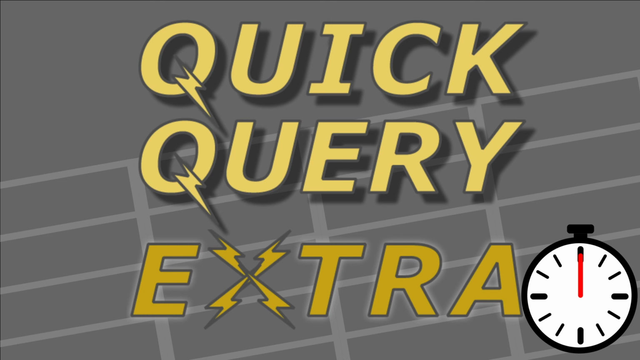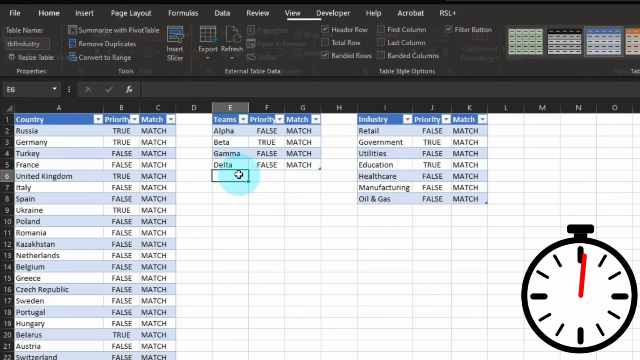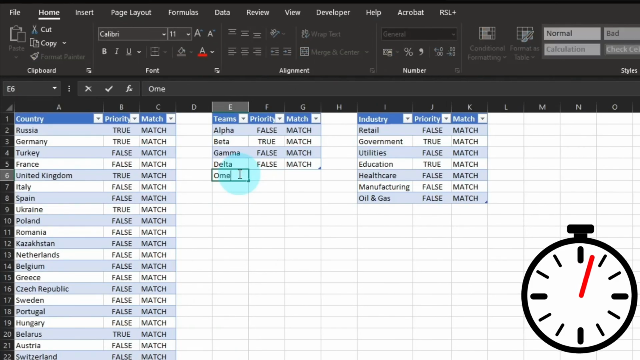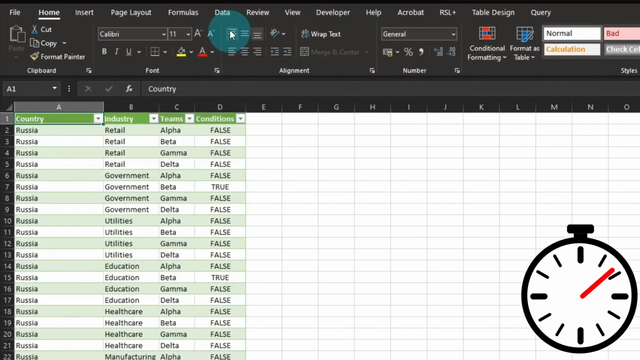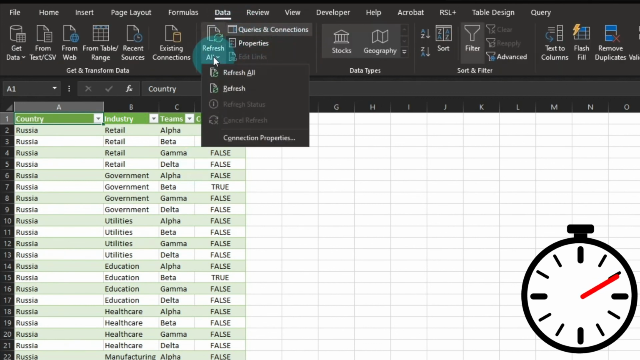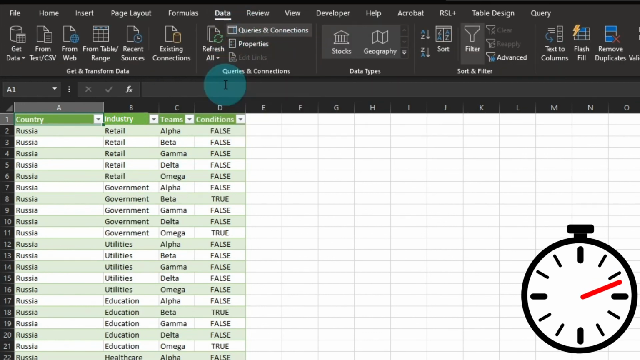I want to add one more condition. How long will it take? Start the clock. Come to the Teams table. I'll add a new row called Omega, set it as true and enter Match. Come back to the Conditions table, go to Data, Refresh All, and there's Omega.